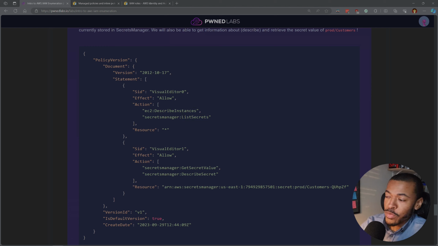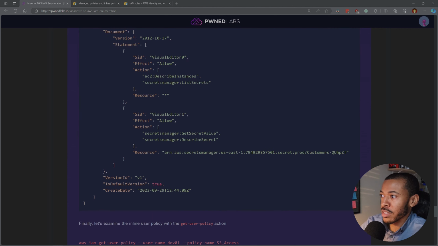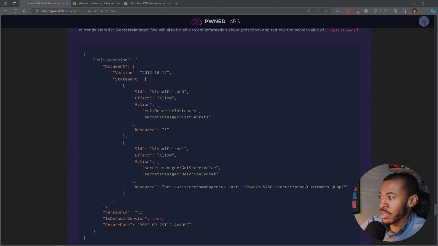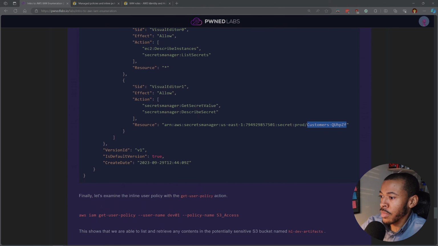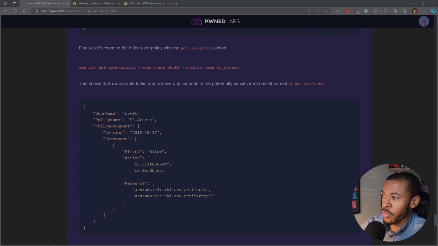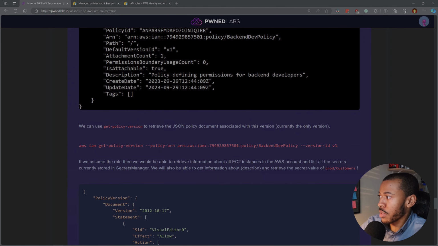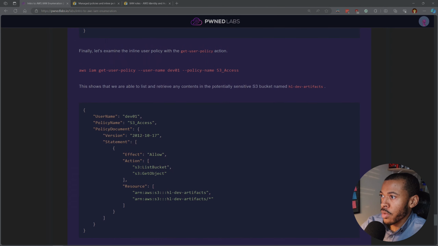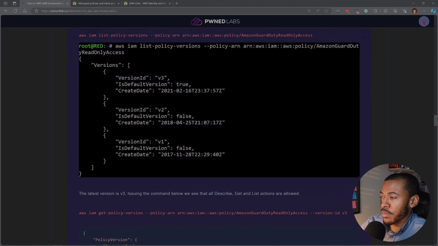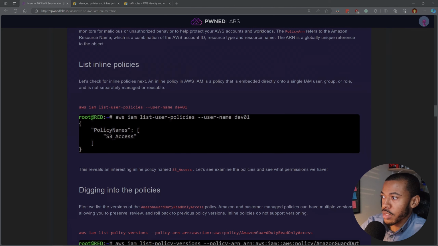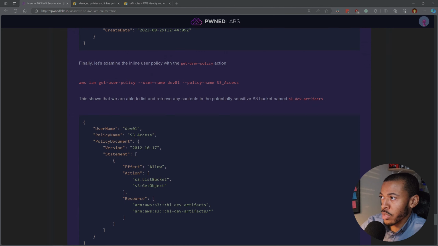And then, even more interestingly, we can describe instances and list secrets, but we can actually get secret values and describe secrets of this Secrets Manager resource here. And then on top of that, we have that inline policy from before, the inline policy S3 access. I believe we spoke about that. That one-off policy for S3 access, we're going to enumerate down here.